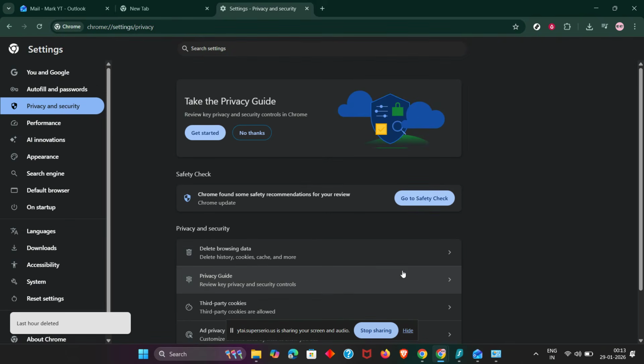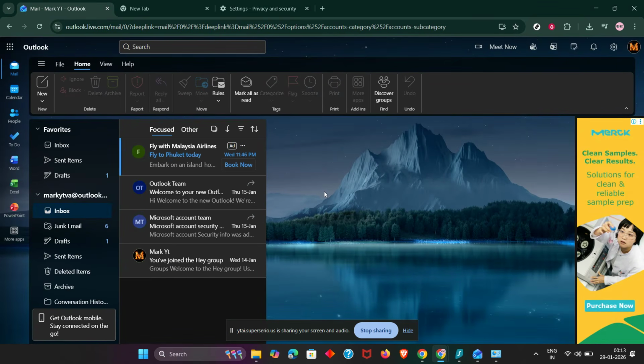Once it's done, close the browser completely. This step is important because it ensures the old session is fully cleared. Now reopen your browser, go back to Outlook.com and sign in again. In most cases, Outlook error 500 will be gone and your inbox will load normally.